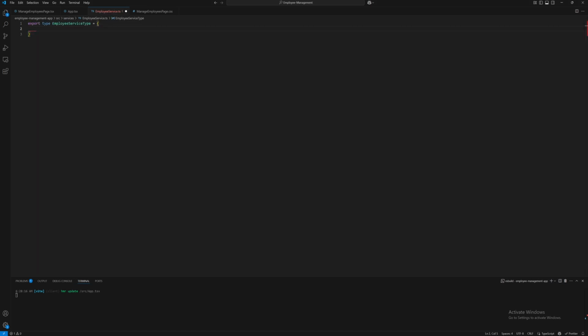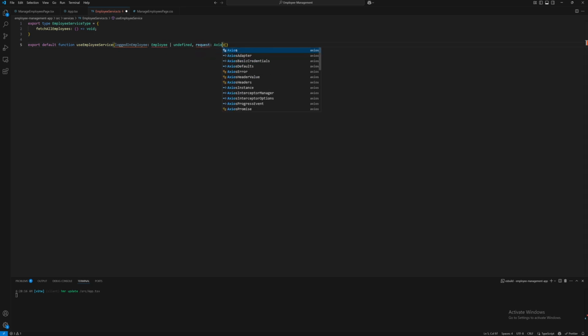Inside of the employee service type, we're just going to have one thing for the time being, and it's going to be a fetch all employees, which is an arrow function that returns void. And then now we can come below and say export default function use employee service. Inside of the function parameters, we want to pass in a logged in employee, which is an employee or undefined. We want to pass in a request of type Axios. We want to pass in reducers, which is of type global context reducers.